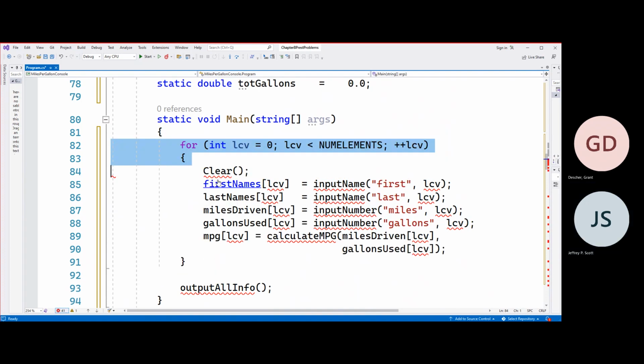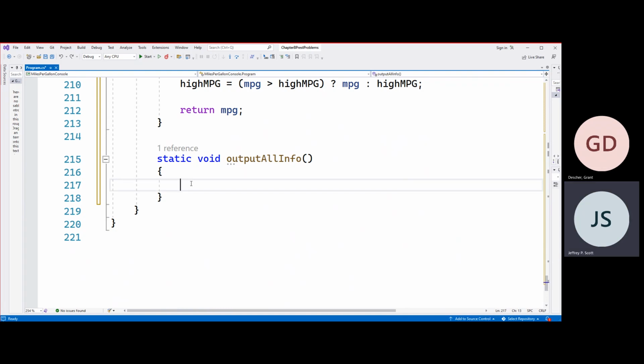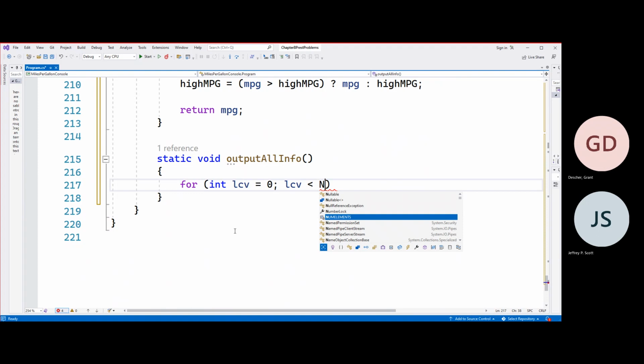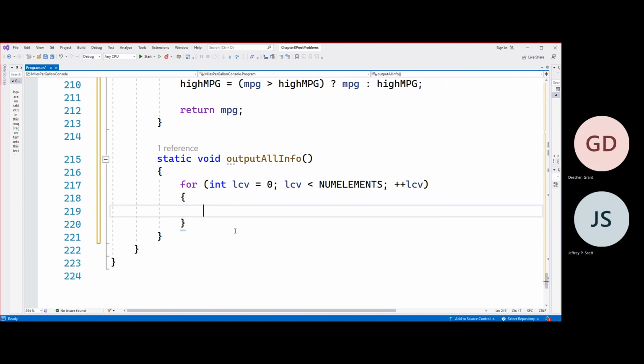So I'm going to grab that loop that we put in there and copy it in here. Oh, I thought I was going to, but we'll rewrite it. That's fine. So for int LCV equals 0, LCV is less than num elements. So we want to do it 6 times, plus plus LCV. All right, so we want to print this out, in other words, 6 times. So I'm going to do a write line here.